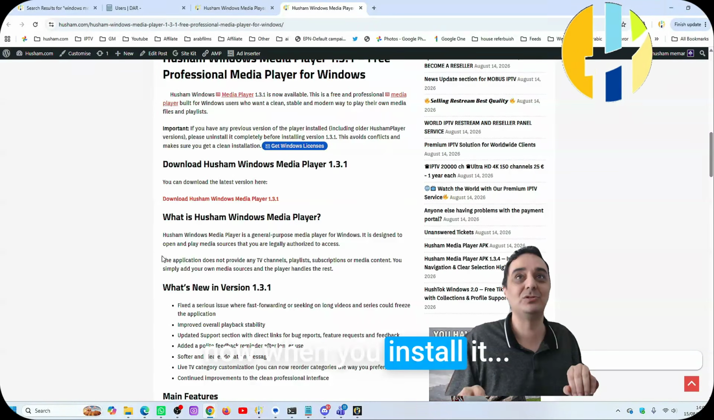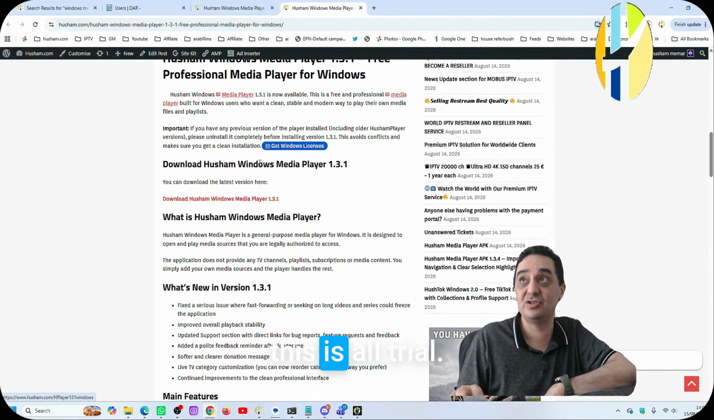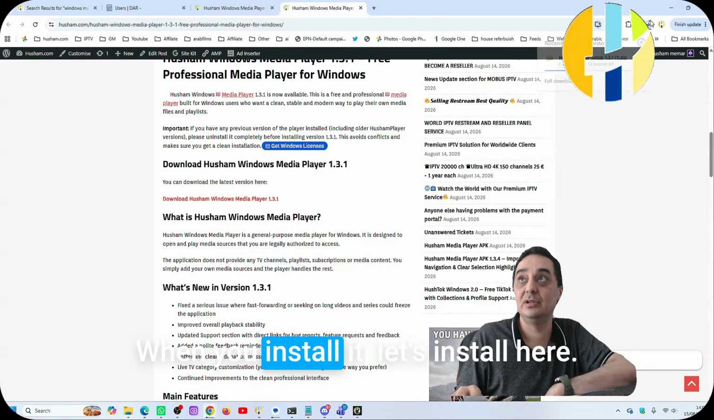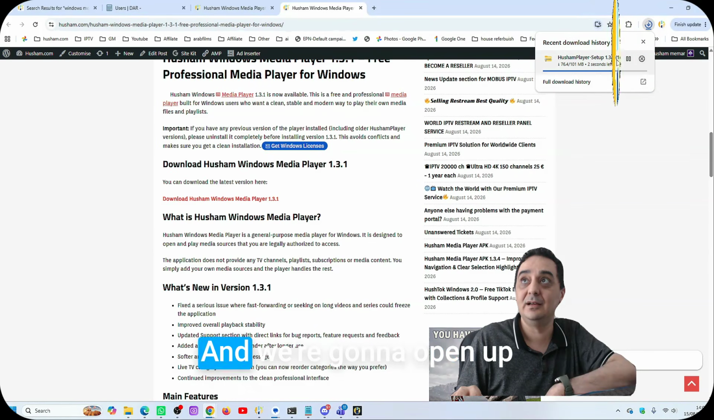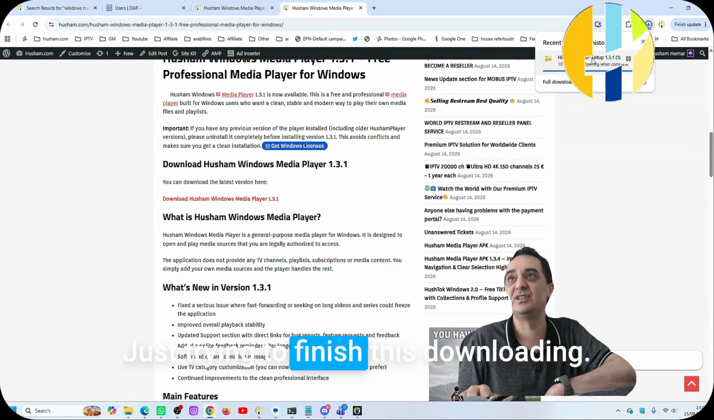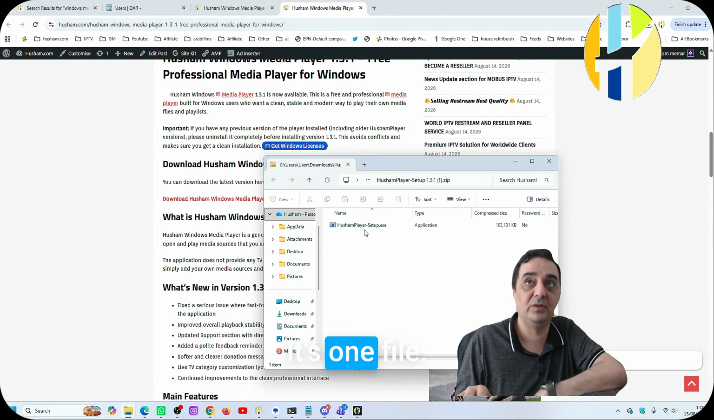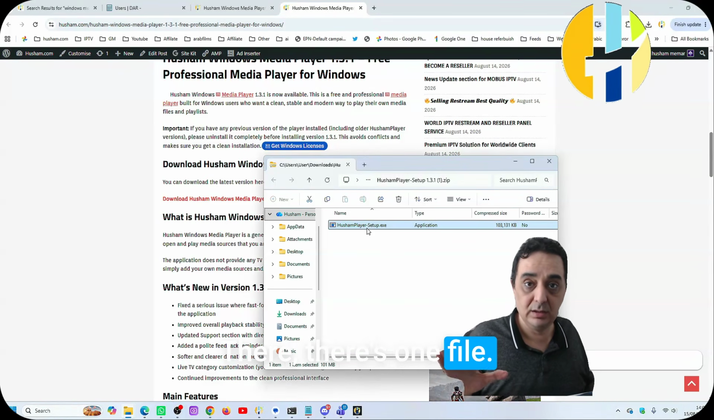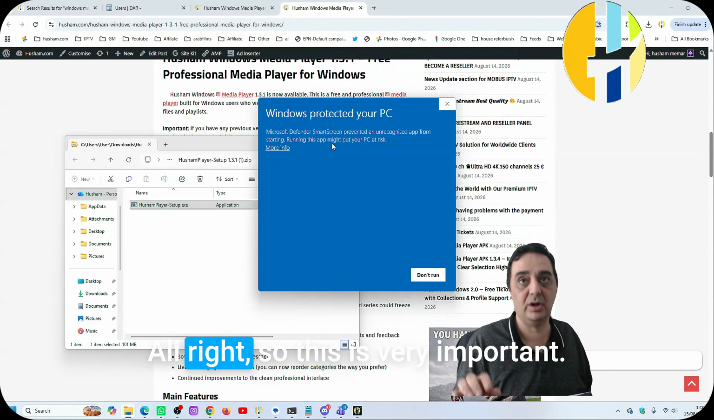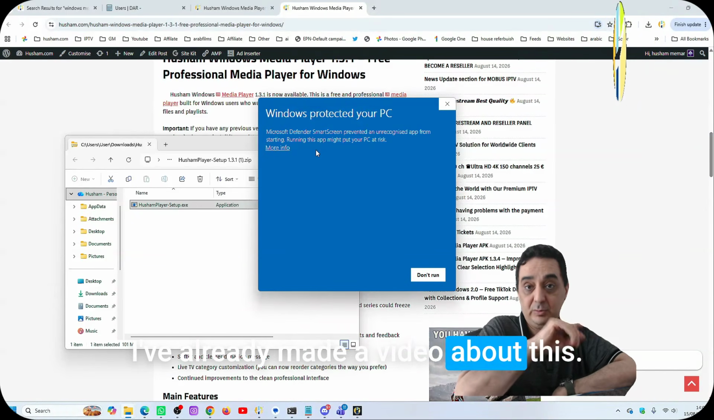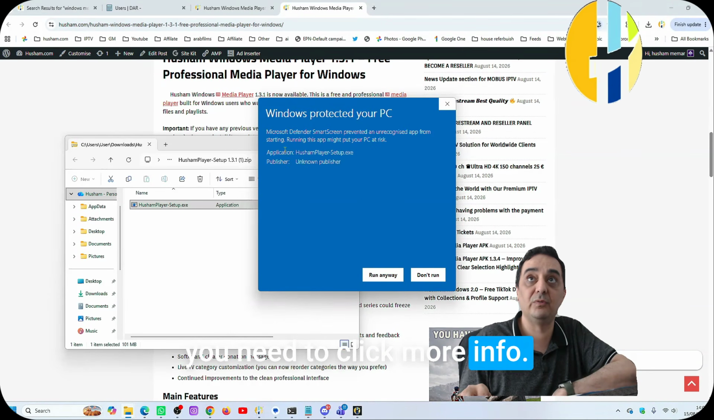Now, when you install it, this is on trial. This is the file I'm going to open. So this is the download. Okay, there you go. It's one file. Once you click on the file, it comes up with this message. All right, so this is very important. I've already made a video about this. If you do get this message, you need to click more info.